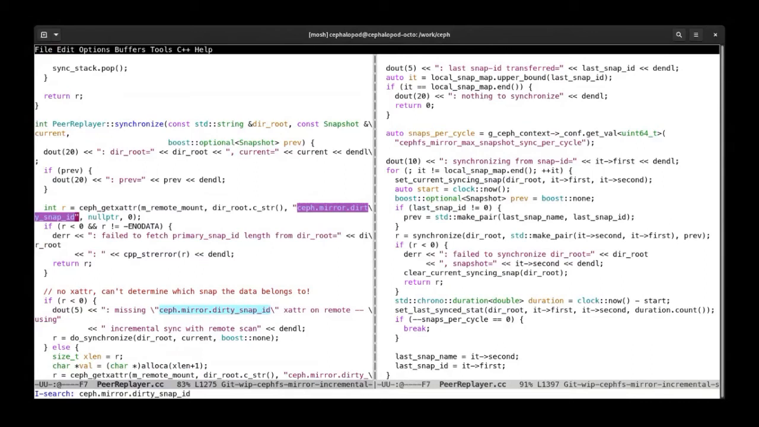We can infer it locally by comparing two snapshots which are in the local file system. That's because the snap ID tells us the data. So the value of the Ceph mirror dirty snap ID is that it tells which snap ID the data under this particular directory is associated with. If it's associated with the snap ID of the older snap, it's fine, because then again we can do local comparison between the earlier snap and the next snap.